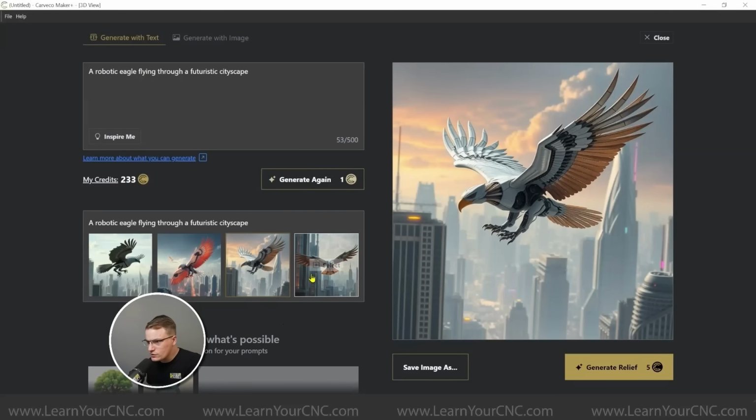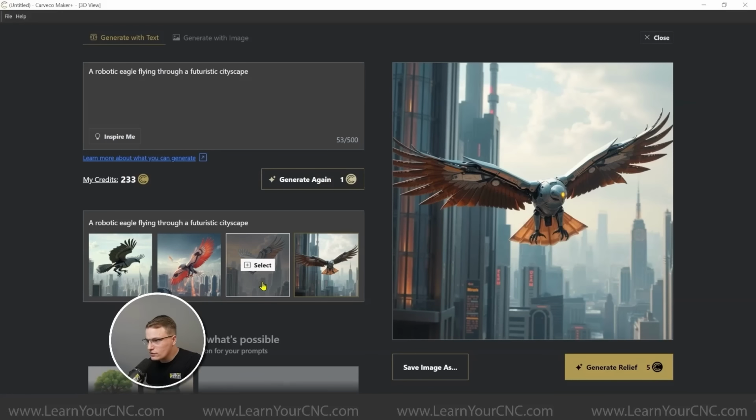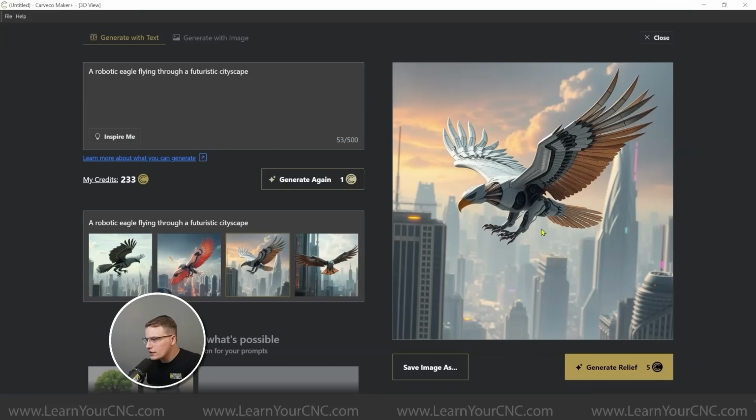Oh, I like this one. This one's pretty cool. And that one's pretty cool as well. I think I'm going to use this one. This one to me, I think looks the best. So you can always pick which one you want. If you don't like it, you can generate again, which costs more credits. Just keep in mind, the more specific you are in your prompt, the better the result it could give. And once we're happy with this, we're going to click generate relief. Now you'll see when I do that, it's going to cost an additional 5 credits to generate it into a 3D model.